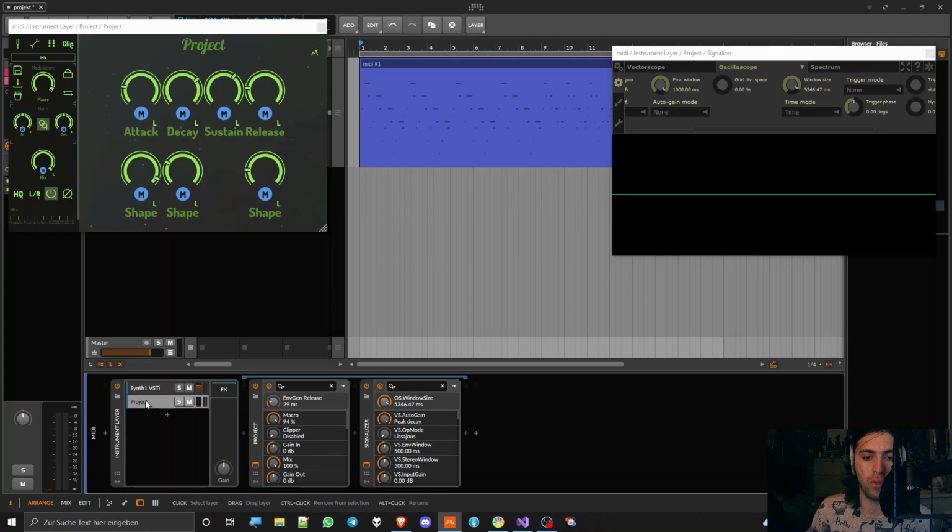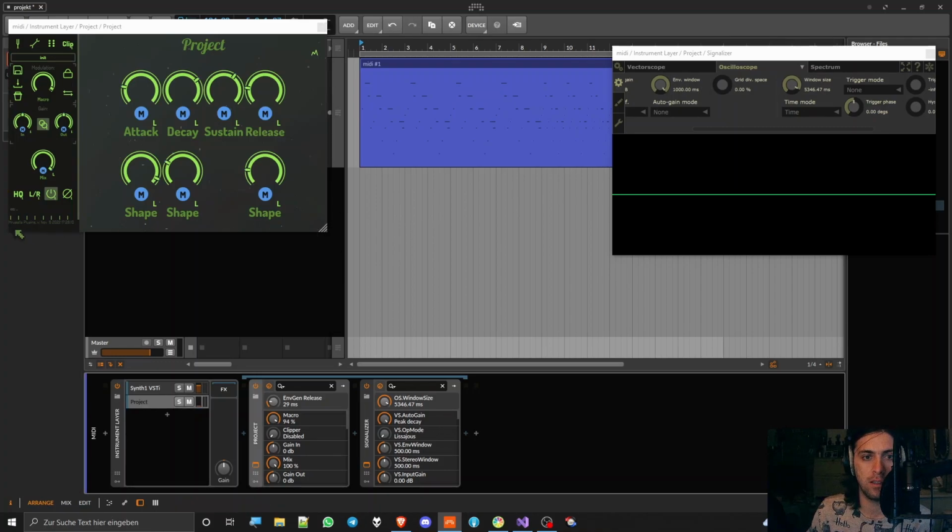What I mean by that is my template plugin that I'm currently using to develop this just outputs the envelope as an audio signal, and as you can see, I've put the oscilloscope plugin Signalizer after this plugin in order to visualize my envelope, so I don't have to visualize it in my plugin myself yet.